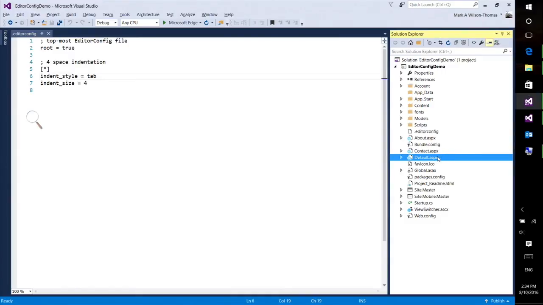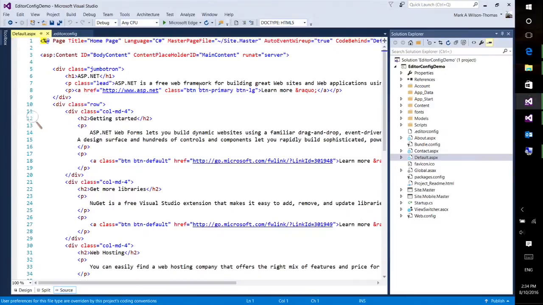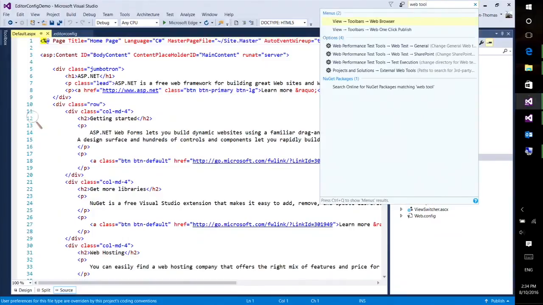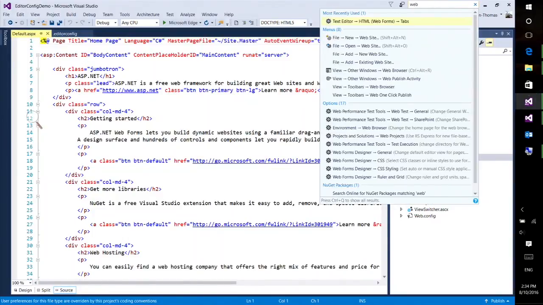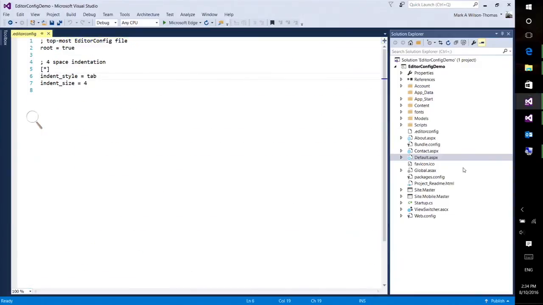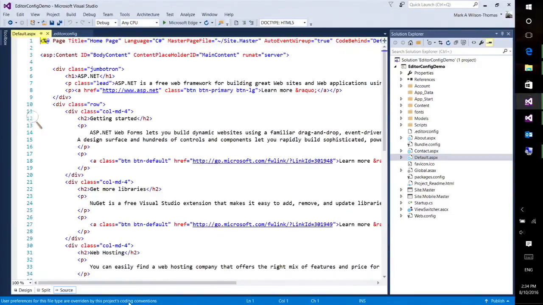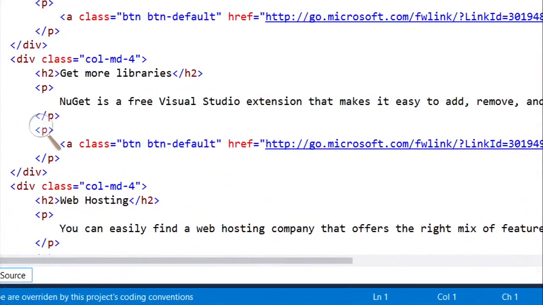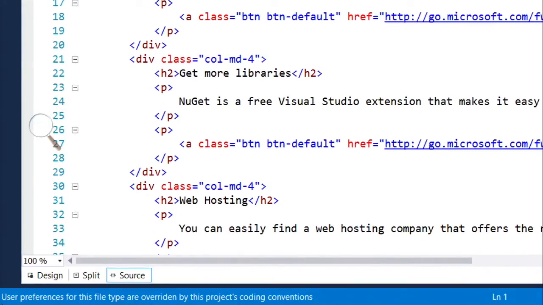Now, I'm working here in an ASPX file. Okay? I'm going to go ahead and show you once again using the old quick launch. My web form settings say that I'm using spaces. Okay? Those are my personal preferences. Okay? But you'll notice what happens when I actually go ahead and do some work. Just going to crack open that file again so that you see something. Down the bottom here, you'll notice user preferences for this file type are overridden by the project's coding conventions, just so you know.